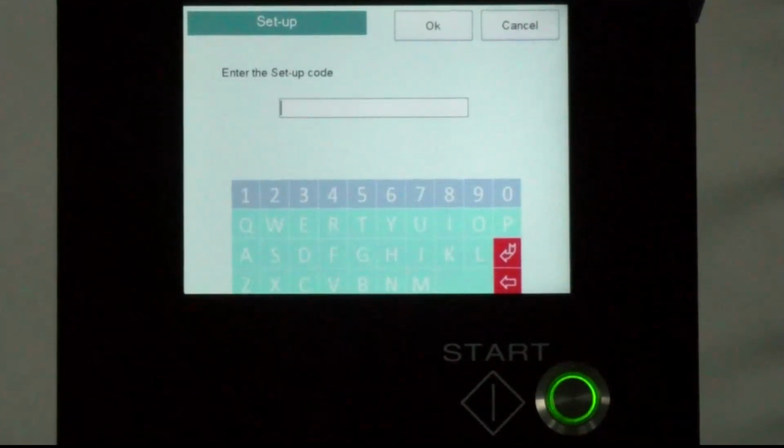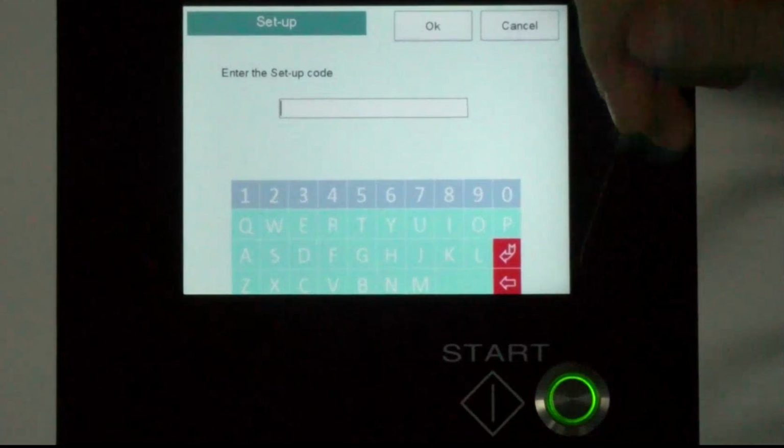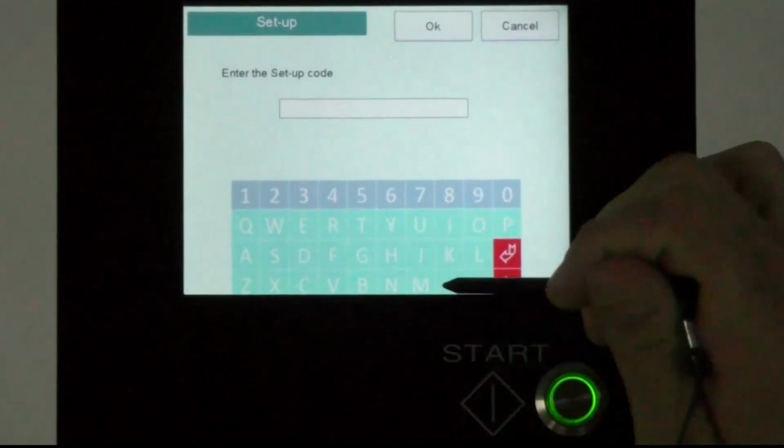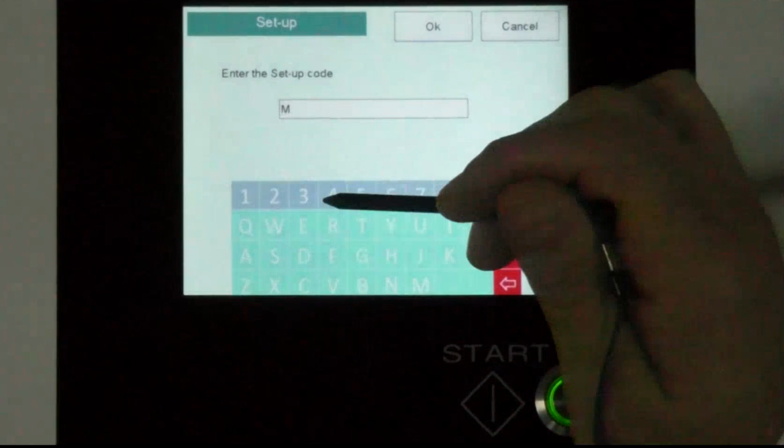In addition to that, I talked about that track and trace mechanism. So a setup code is something that you're going to get with every instrument that you purchase new.